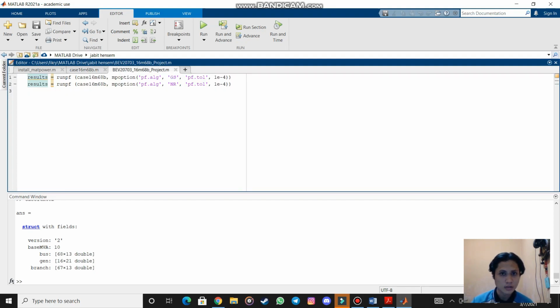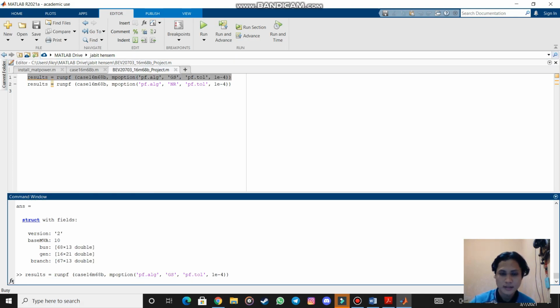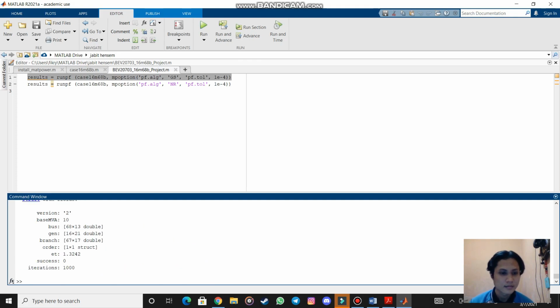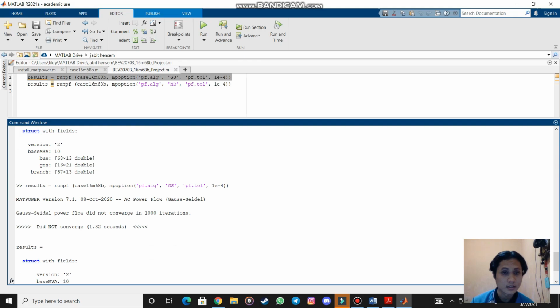If you want to know the result for the Gauss-Seidel method, we just copy this. All of this, now we have combined it in one sentence. So just copy and put it in the command window. And now we press enter, and it shows the result. This is the result for the Gauss-Seidel method.